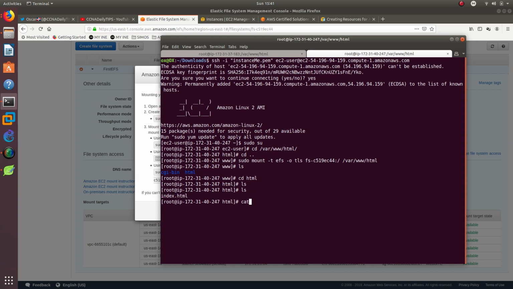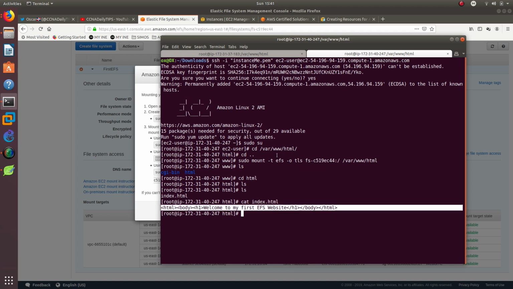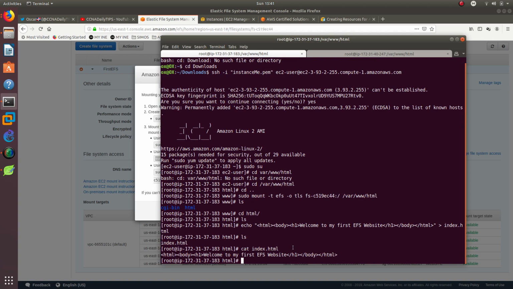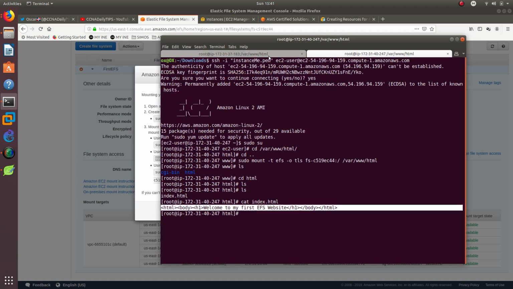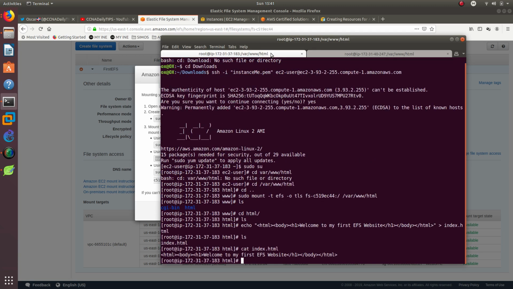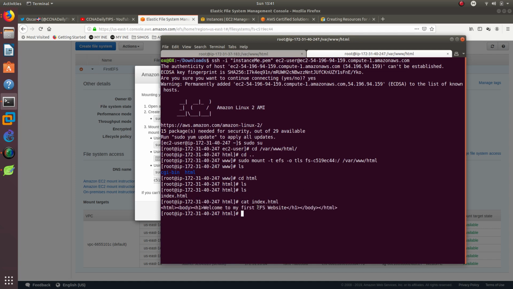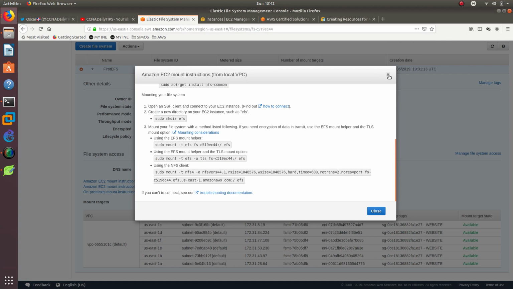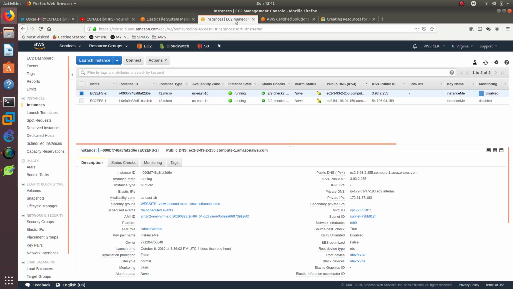So if you do a cat index.html, you can see that it is also here. Whatever you put in this location is going to be put in this EC2 as well. Since they're both sharing the same EFS, the file is in there for both.